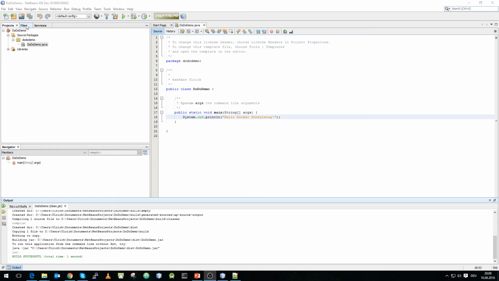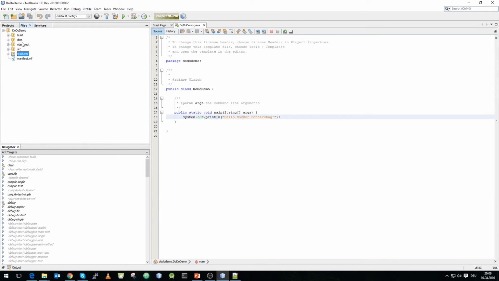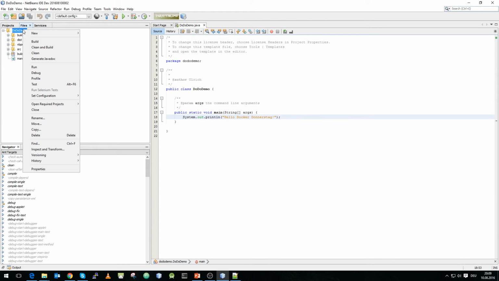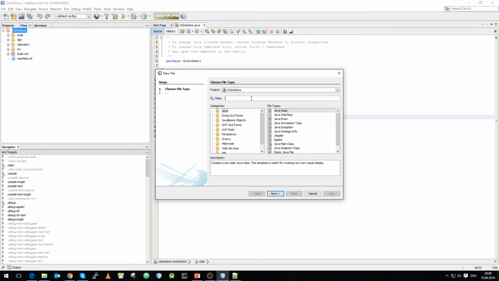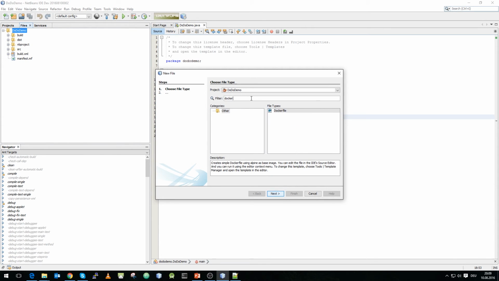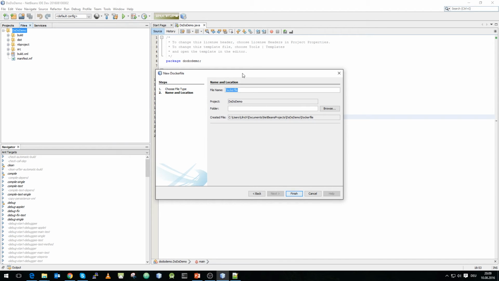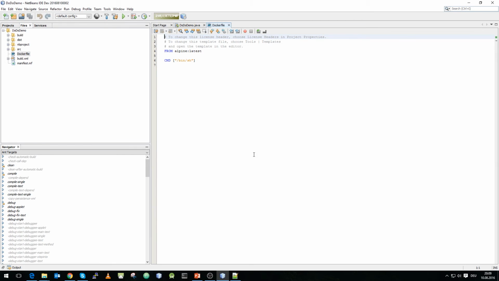So we go to the file section and say we want to create a new file, and there's no Docker file pre-selected. So we go to the filter and say Docker. And what you can see is there's a Docker file type. We will select this. We just leave it as Dockerfile, so we have the default name for a Docker build file, and hit the finish button.